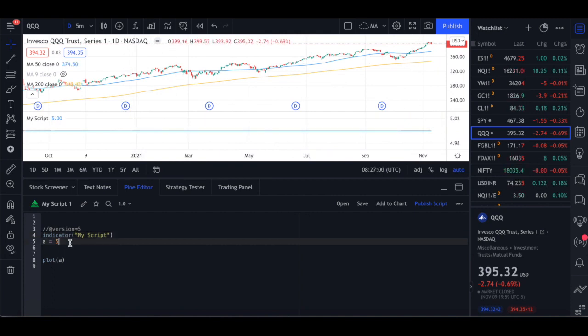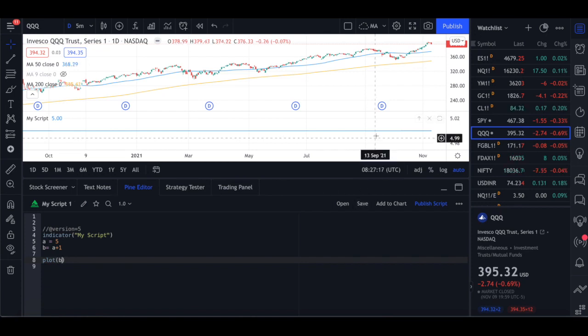So let's say I want to write b equals a plus 1. That plus sign adds the value of a to 1. So now if I plot b, what I'll be getting is 6 instead of 5, because now I'm plotting b.